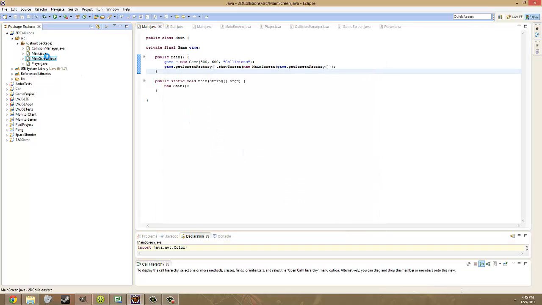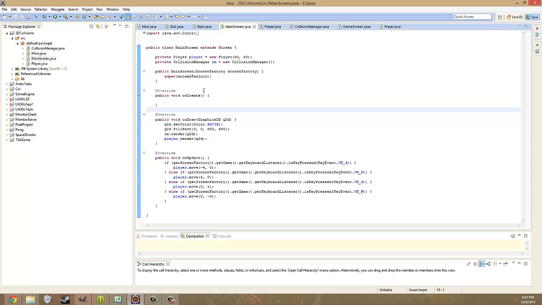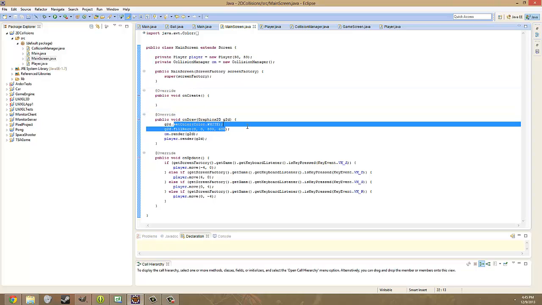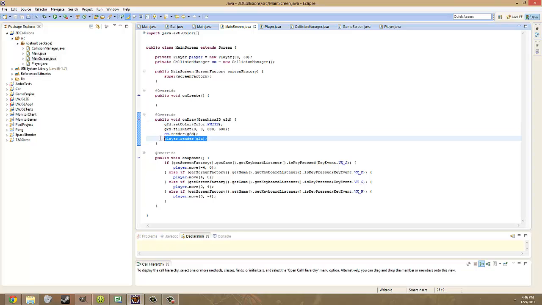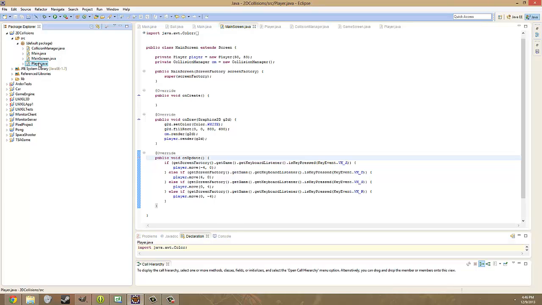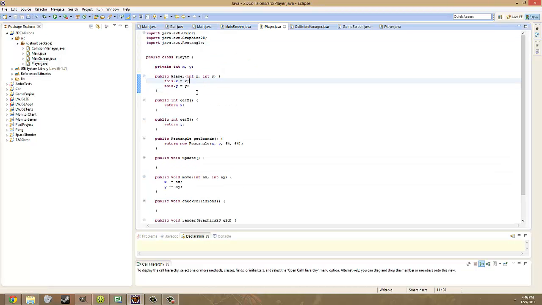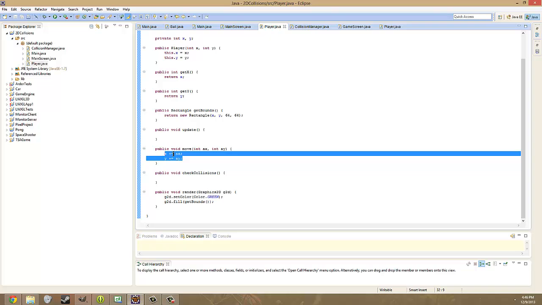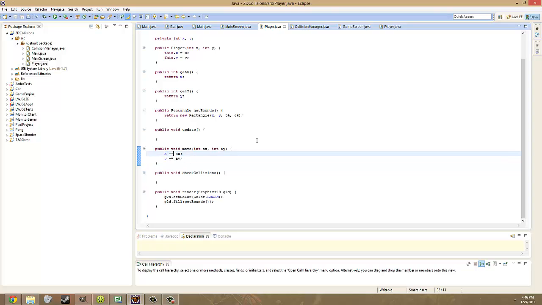So, for each different class, here's the main screen. What this does, it really just creates a player and the collision manager, and then it sets the background to white. It draws all the collisions, draws a player, and then here it checks if keys are present, moves it accordingly. In the player, we just have the x and y coordinates. We have some getter methods. We have a get bounds method, which returns a rectangle to draw. And then if you go to the move function, all it does is add in the amount to the x and y. And then here's where we're going to fill in for the collisions, and then here's where it just draws the player at the x and y position.